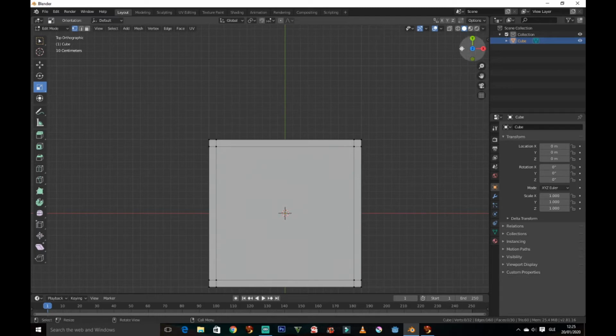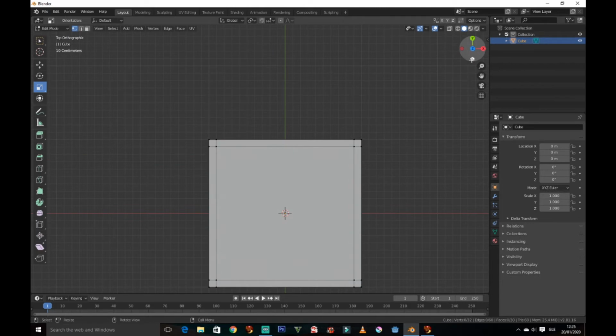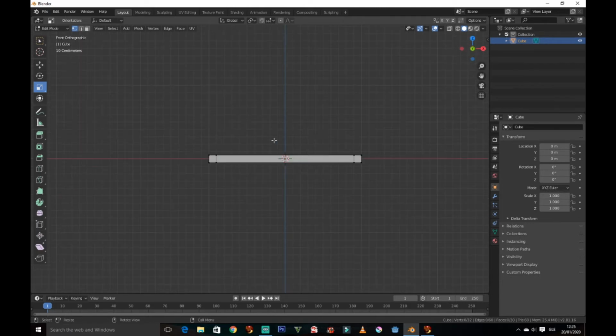We can press 1 on our numpad, or we can simply press one of these widgets here and it'll bring us to the same thing. If I press 1 on my numpad, I get to my orthographic front view, or I could just click this green widget here and it's the same thing.